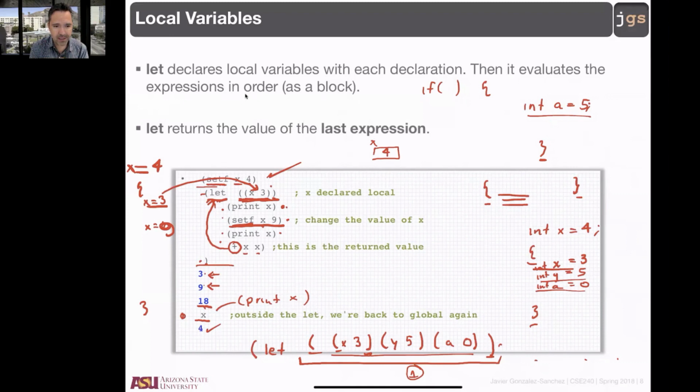Global variables are outside of any function, any instruction, or any block, progn or let. Local variables are inside of a block, in particular, inside of a block that we create with the instruction let. That's it. Global, local, conditions, and loops.